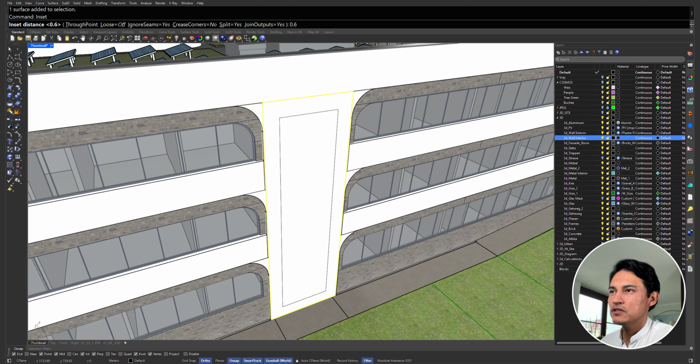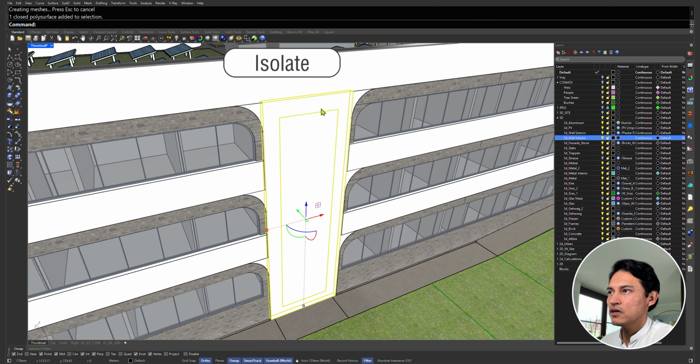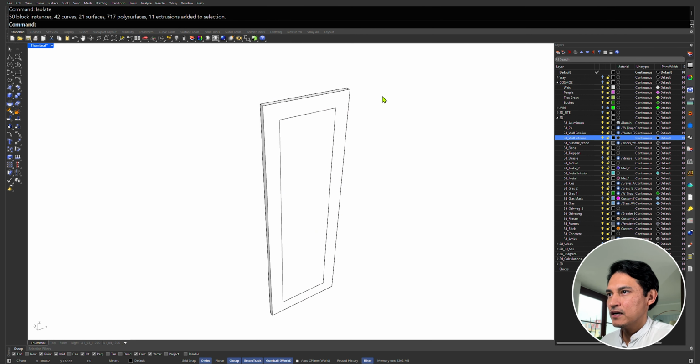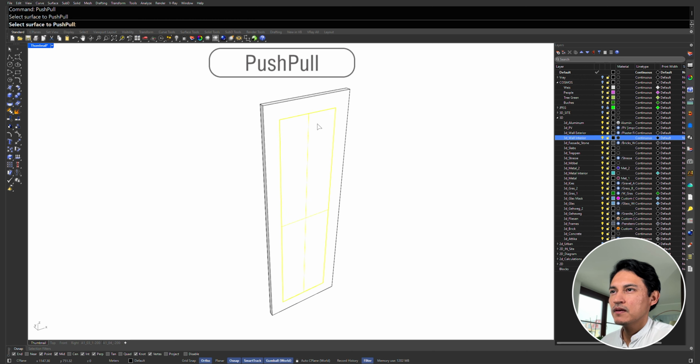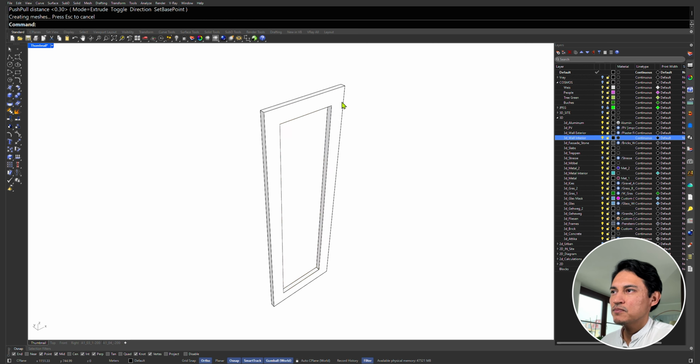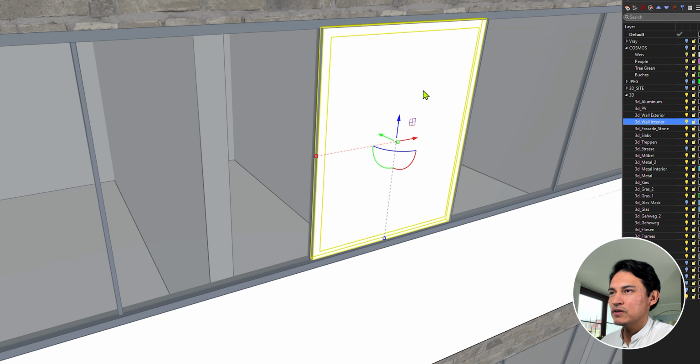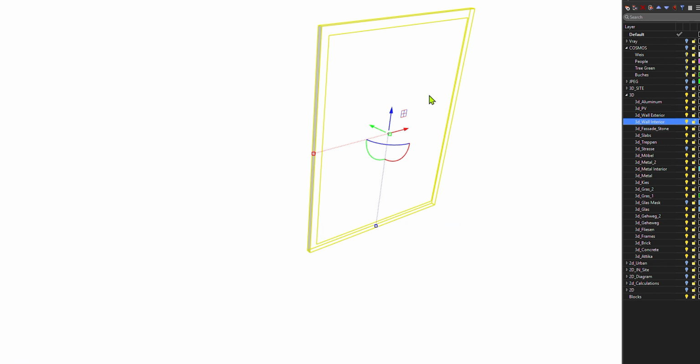And now, due to this subdivision, it is possible to perform push-pull, and you get this opening. You see, the Inset command is very useful for facade components like windows, doors, frames, and so on.